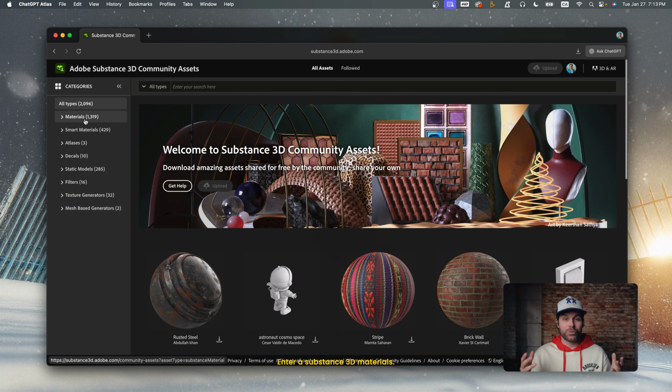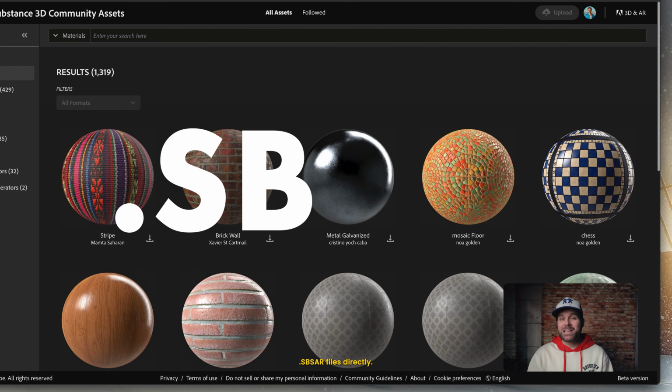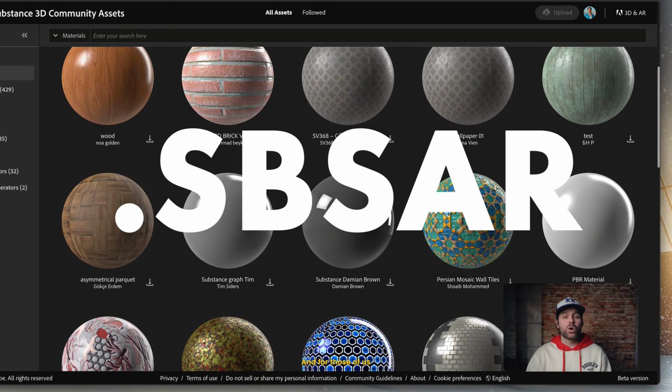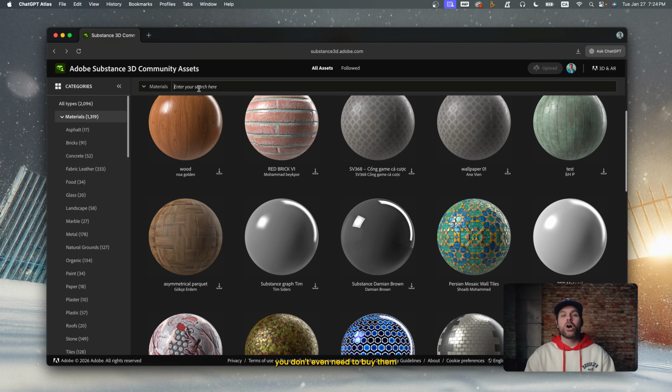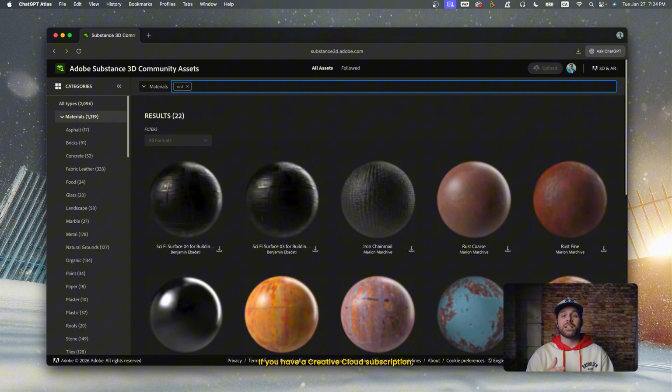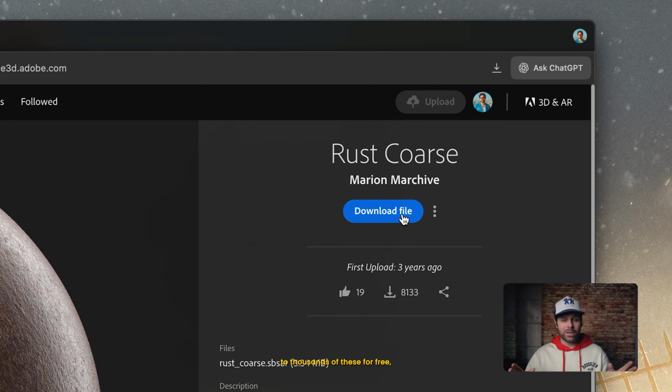Enter Substance 3D Materials. We can now import SBSAR files directly, and for those of us balling on a budget, you don't even need to buy them. If you have a Creative Cloud subscription, you actually already have access to thousands of these for free, which is great. Thank you, Adobe. So watch this.